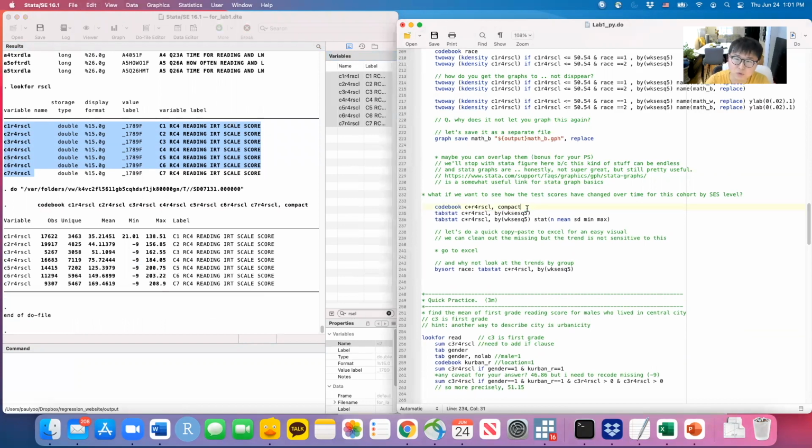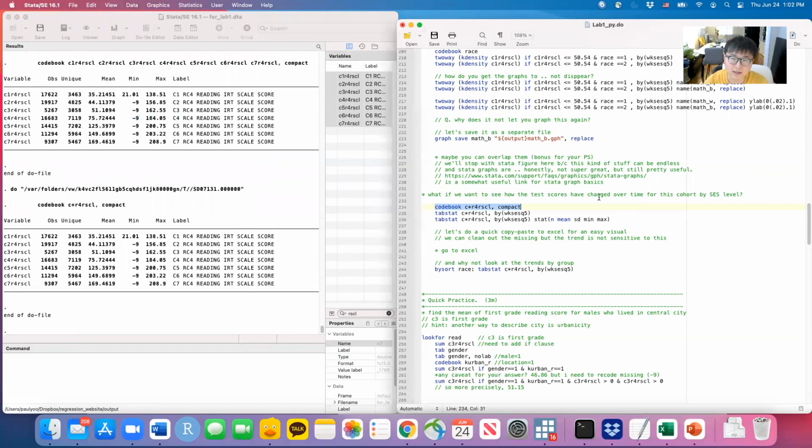But I can also make use of the fact that the variable names look similar by using an asterisk. Asterisk just means any character or any characters. So these are variables that start with C, have something in between, in this case 1 through 7, and end with R4RSCL. And that's what this is doing. It's a way to clean up your code, or use the nature of your variable names in a way that makes your code more efficient.